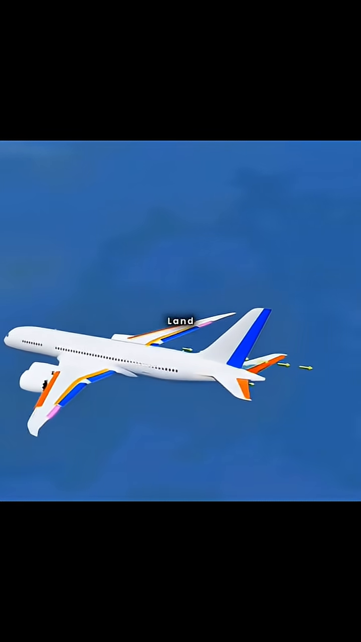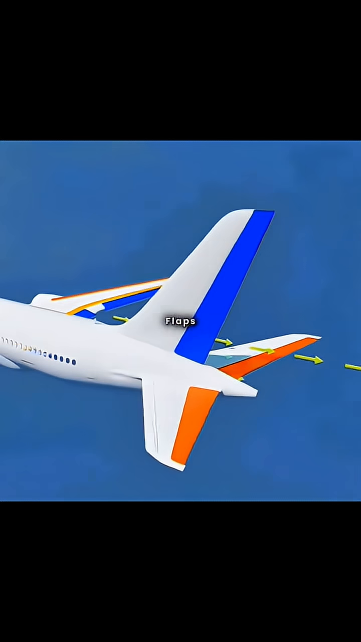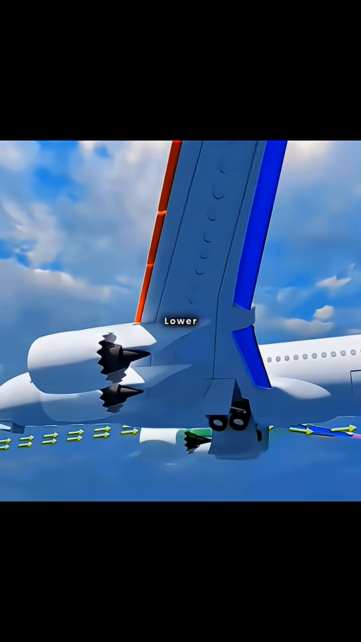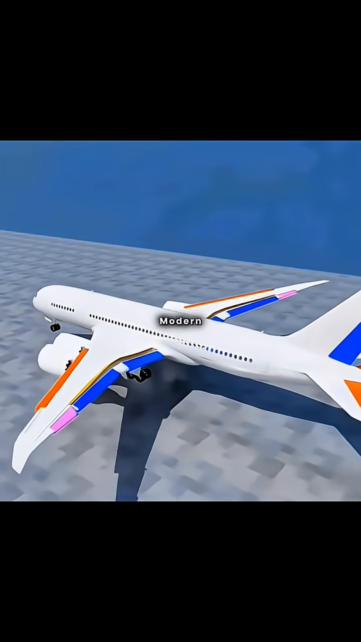When it's time to land, you reduce the engine's thrust. The plane begins to descend. You control the flaps, slats, elevators, and ailerons to manage speed and angle. Finally, you lower the landing gear and gently touch down on the runway. Congratulations, you've just invented the modern passenger aircraft.